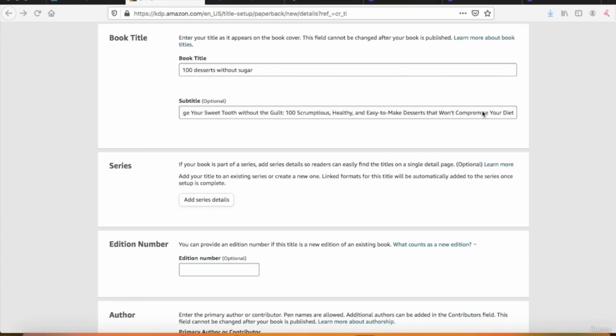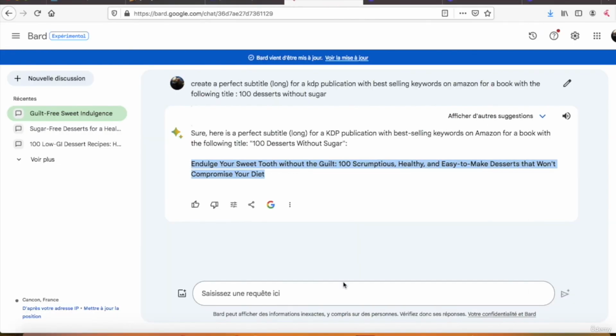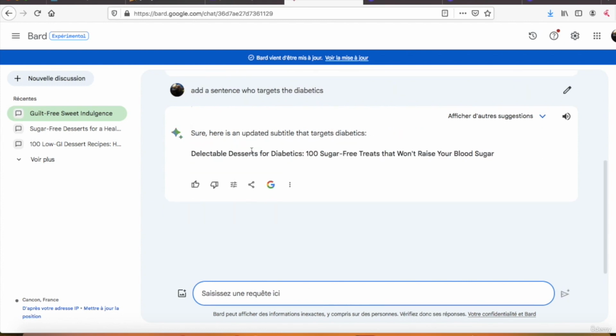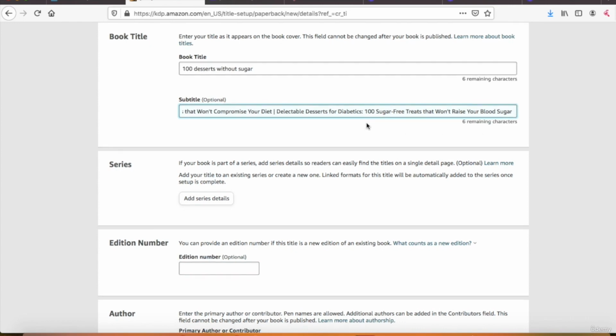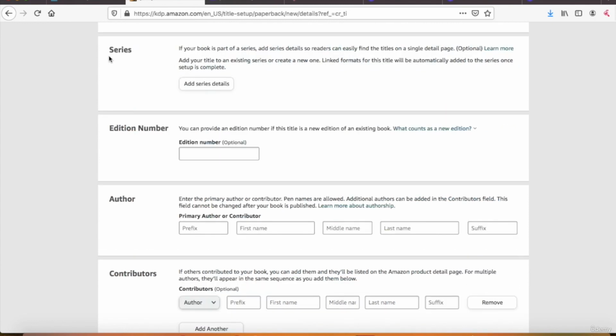Here I want to focus on the diabetics too, so I will add a sentence who targets the diabetics. And you see 6 remaining characters, so we are good. If you want to launch a series of books, it's a very good idea.